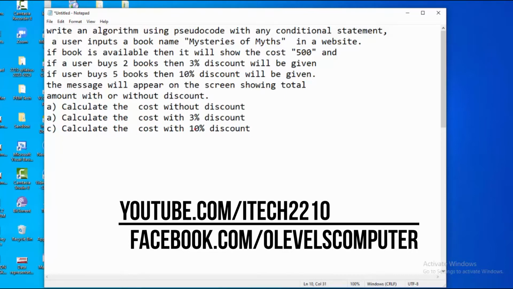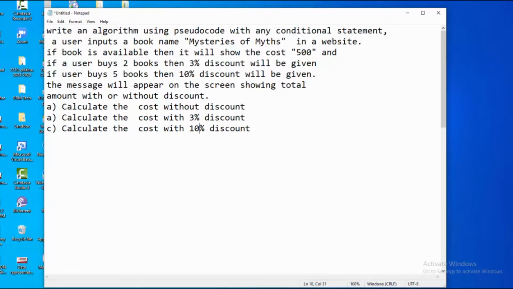I hope the question is clear to you: we have to input a book name and the system will detect the particular book named Mysteries of Myths, and our system will decide what to do with the quantity. We must input the quantity, so the system will decide depending on our quantity. If we input 2, then it will calculate the discount with 3%, and if we input quantity 5, then it will calculate a discount according to 10%. I have already made the program in Visual Basic.